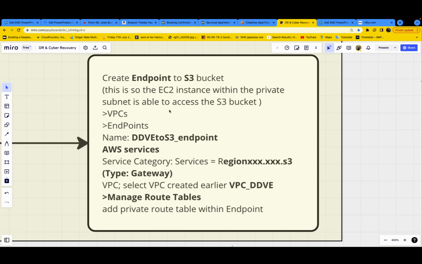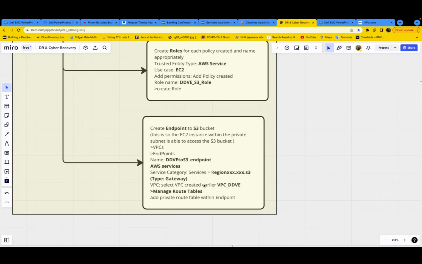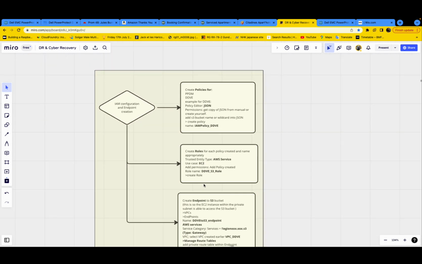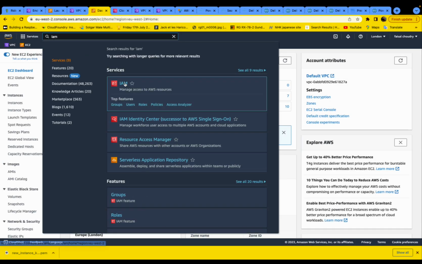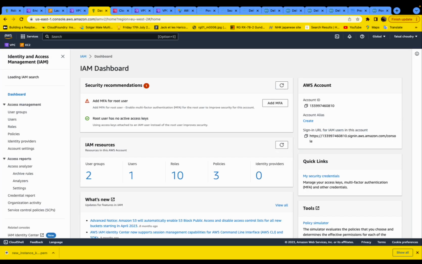And we also need to create an endpoint because of the network setup. In terms of DDVE and PPDM, they are sitting within that private subnet and they're completely isolated. We need to somehow give DDVE access to that S3 bucket.